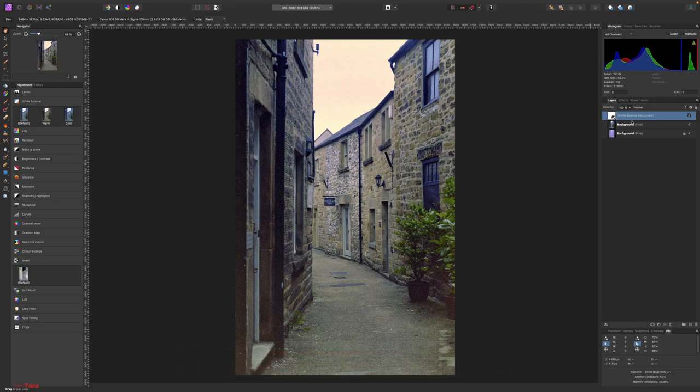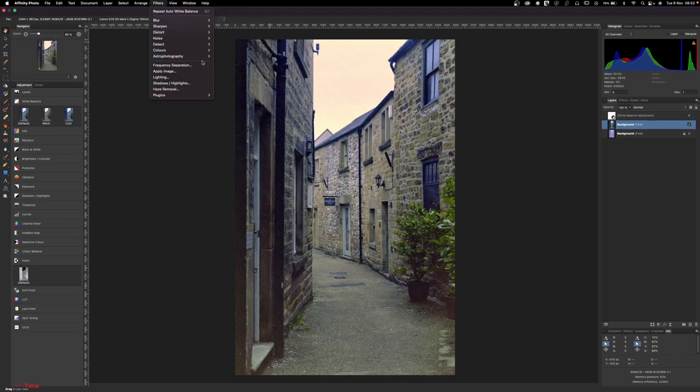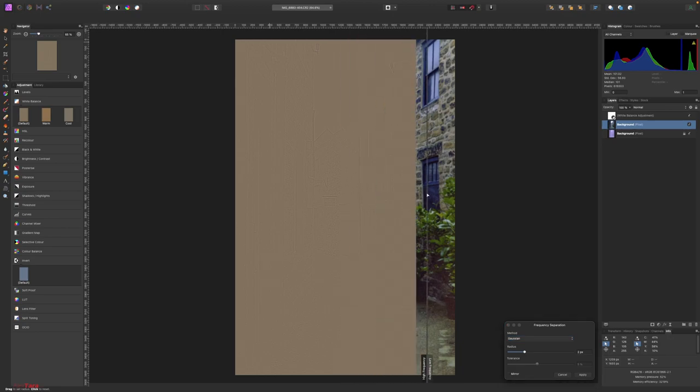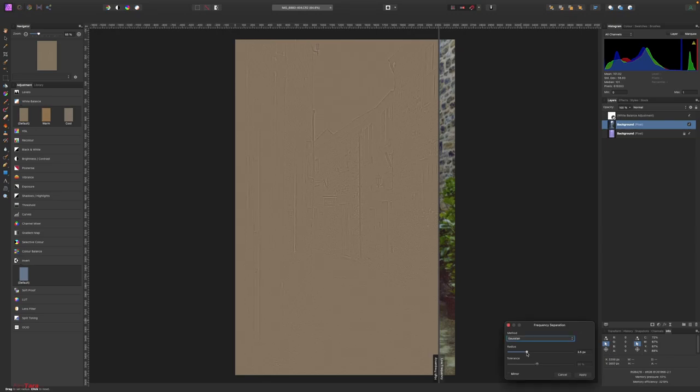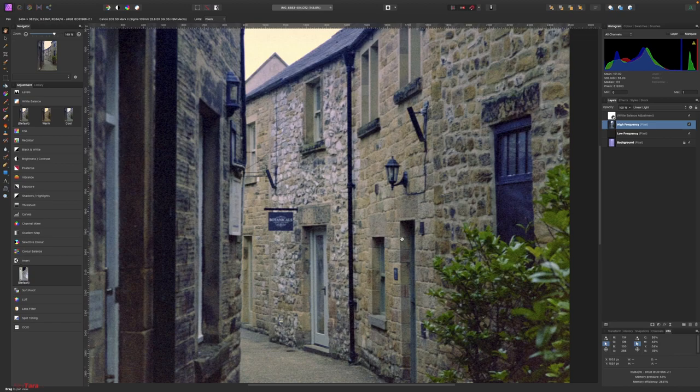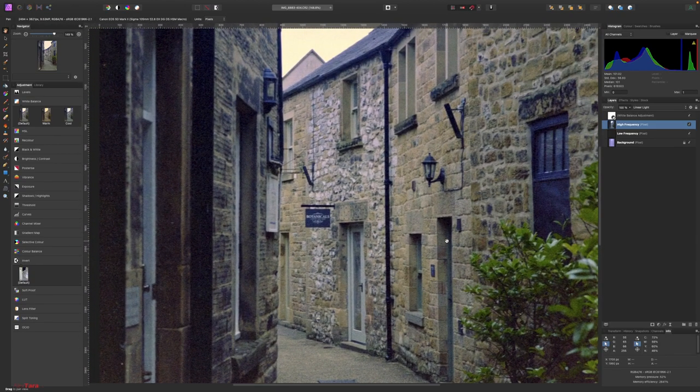Okay. Another thing that I could introduce to this one is some frequency separation. So basically the high pass from Photoshop. This is going to give me a sharpened image. I don't want to overdo it, but I think 3 pixels should be enough. Hit apply. And there you go. Let's zoom in a little bit. This looks 100 times better.